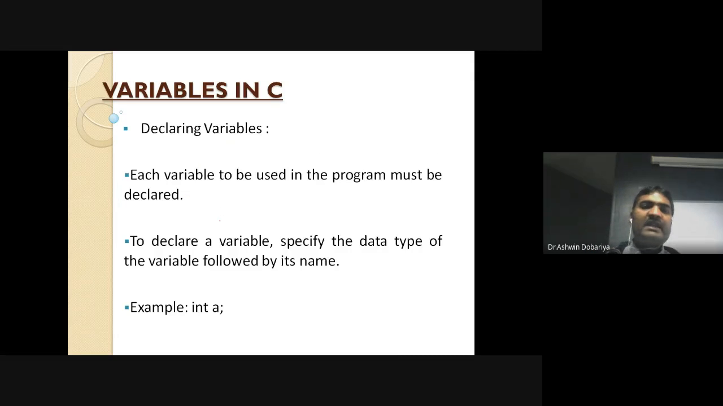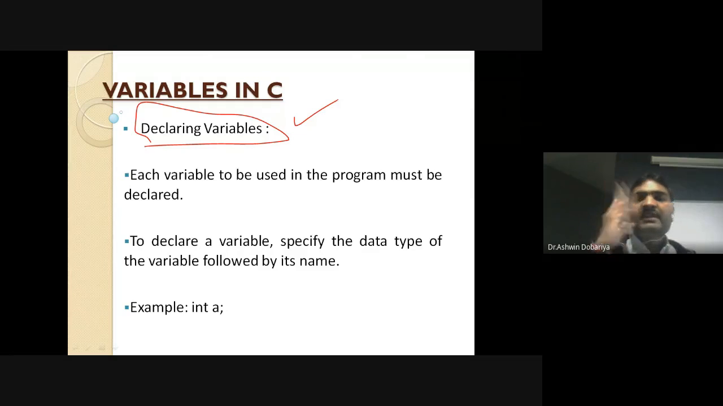Now, how we can declare a variable, that we already discussed. So this is just a theory part. How we can declare a variable? Now you tell me which things are required to declare a variable. If you want to declare a variable, which things are required? First, data type. Very good, data type. First, we have to decide the data type.